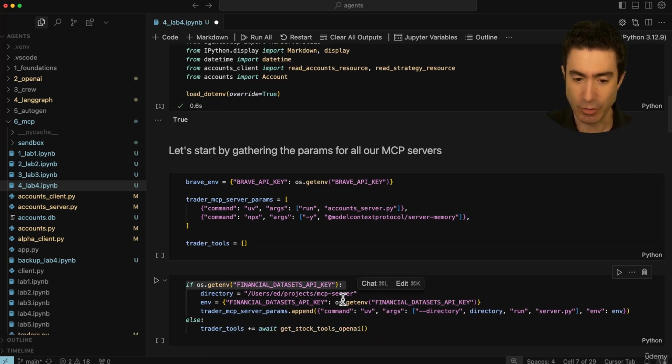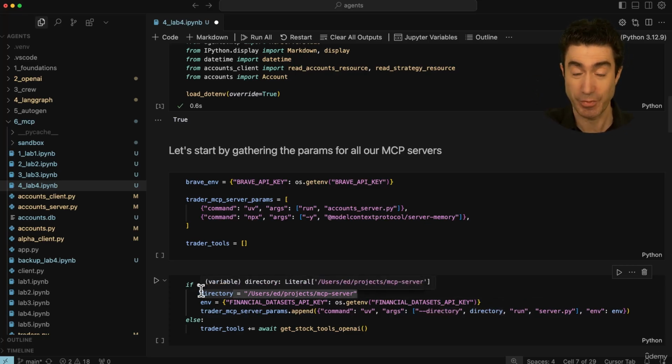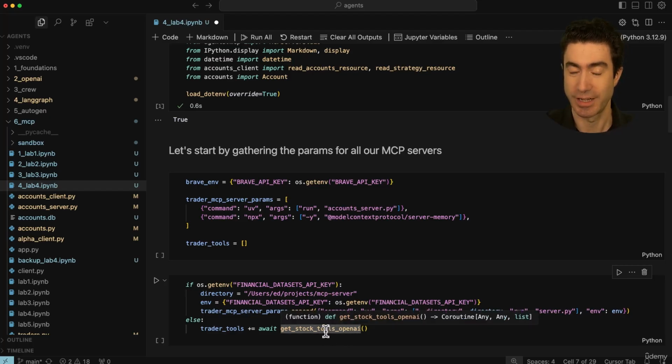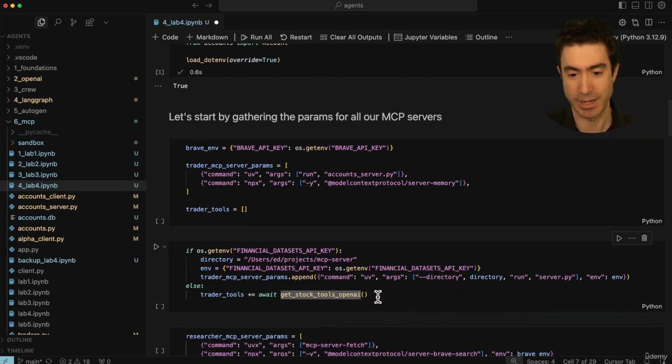And then here we've got a choice. It depends on whether you are using the paid financial services approach. If so, then we're going to add another MCP server, which is the paid financial services with the directory set to this directory here, which you should overwrite with the directory that you're using if you're using the paid financial services API. If you're using the free one, then we need to get the tools from the MCP server using OpenAI, converting it to OpenAI tools using the client that I wrote.